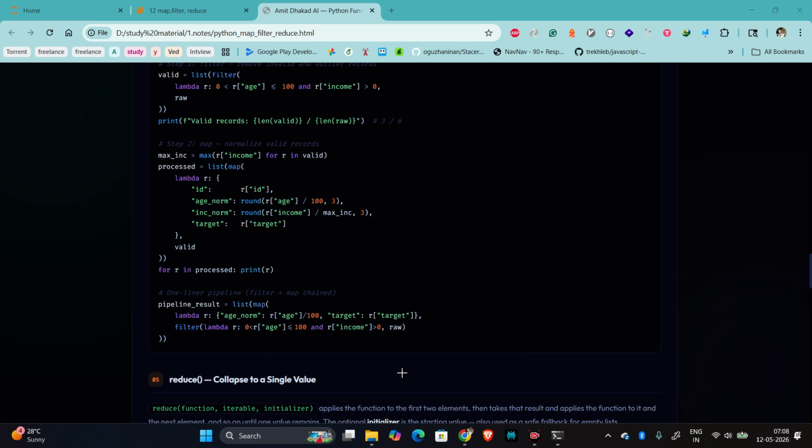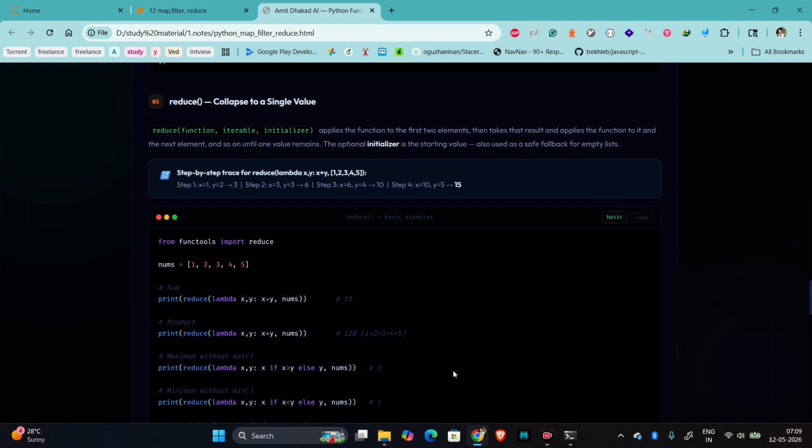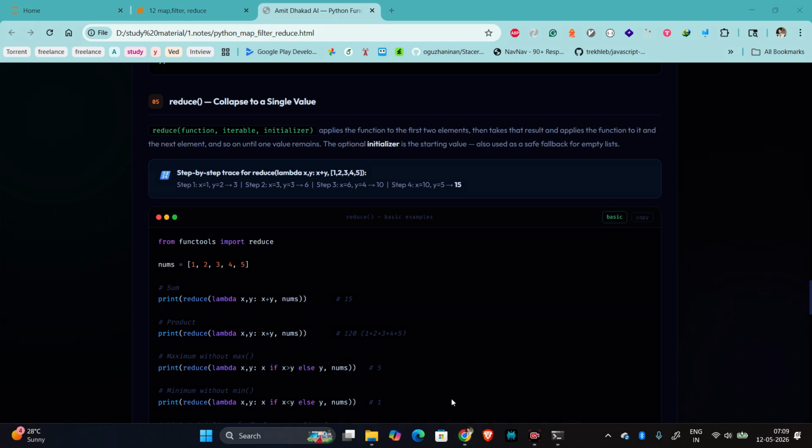Next we have reduce. What it does is, if we have multiple elements in the list, it will reduce all the data to one element. Here we have an example for that, but you cannot use reduce directly like we used filter and map. We did not import filter and map from any library, but here you can see from functools import reduce. We are using reduce.